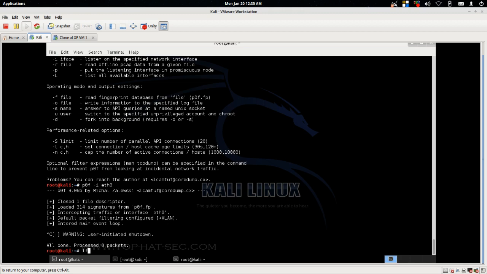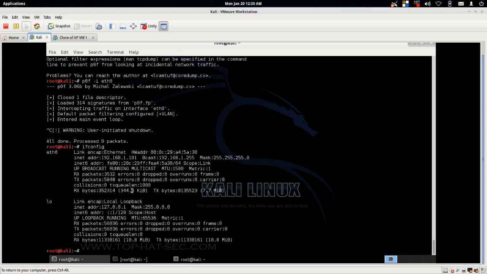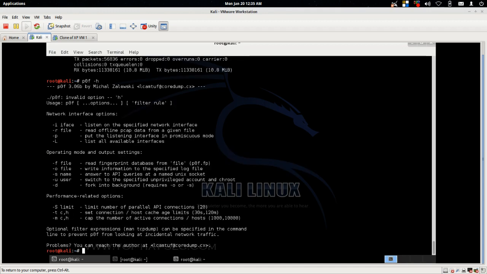Now you can look at your ifconfig, and that will tell you what interface you're on. So here's my IP address, 192.168.1.101, and that's on eth0. So that's how I know to put that interface there. So p0f, oops, what happened? There we go. We can do a -h one more time, and we can also do a -p to put our device in listening or promiscuous mode.